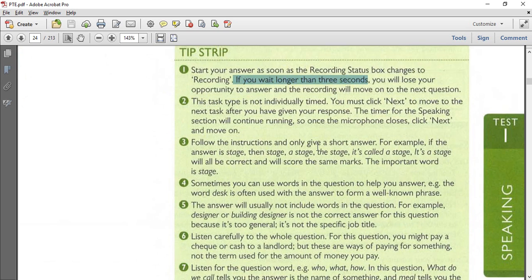Third tip, follow the instruction and only give a short answer to a short question. For example, if the answer is state, then state, stage, the state is called a state, whatever contains the word state will be counted as correct and will score the same marks. The important word here is state. It doesn't matter if you add a few more words.